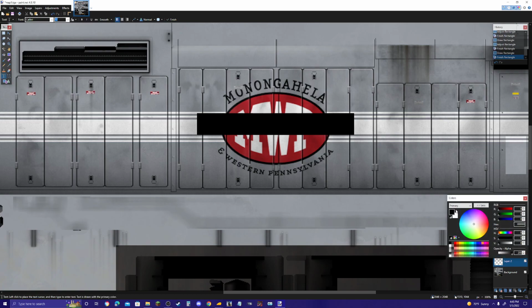type our railroad's name in here. I'm going to do it in white. I am using a font called Erie Roman. Any font that looks good will generally work. This is available on thefont.com, I'm pretty sure. Just search Erie Roman. It's a really good font, as you'll see here.